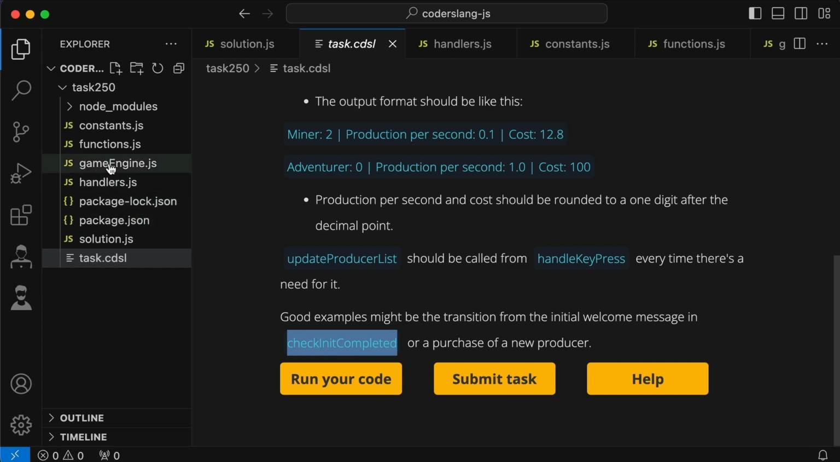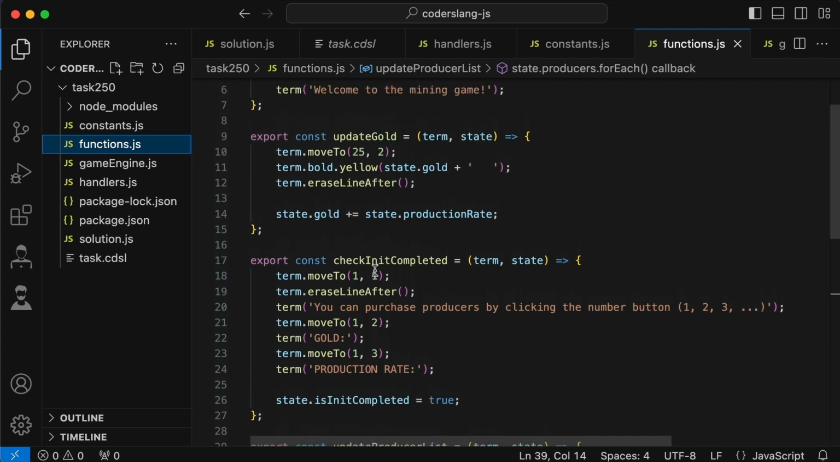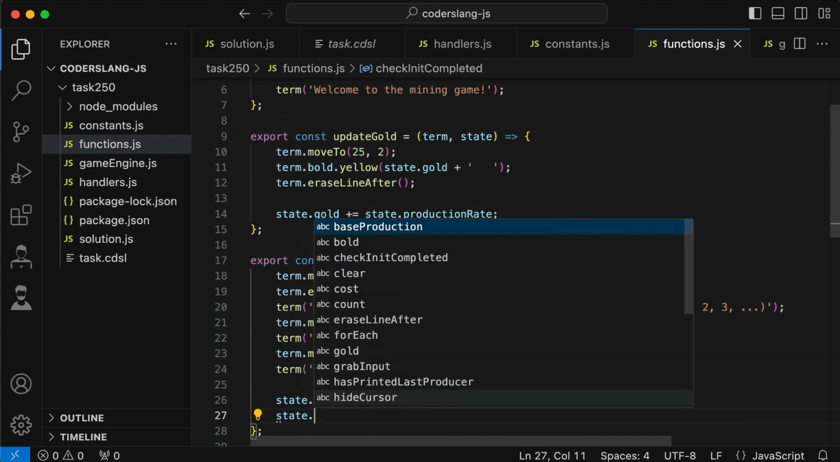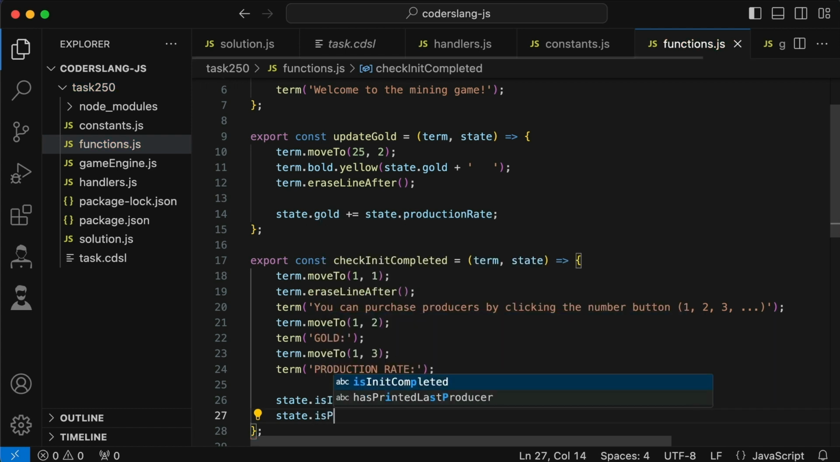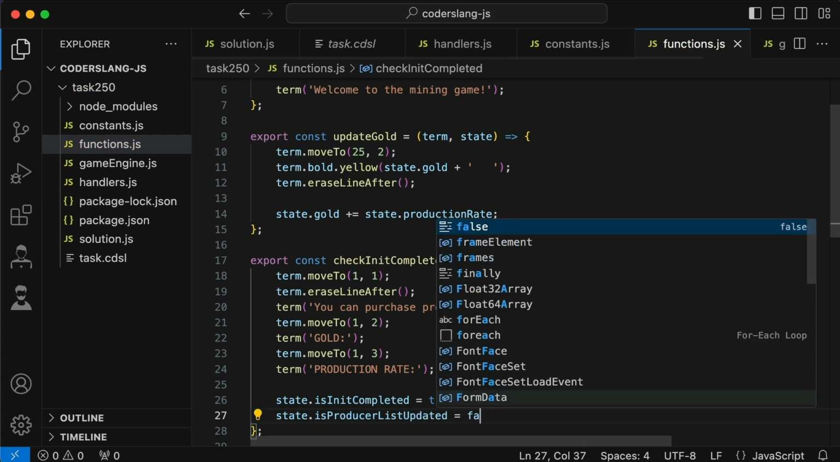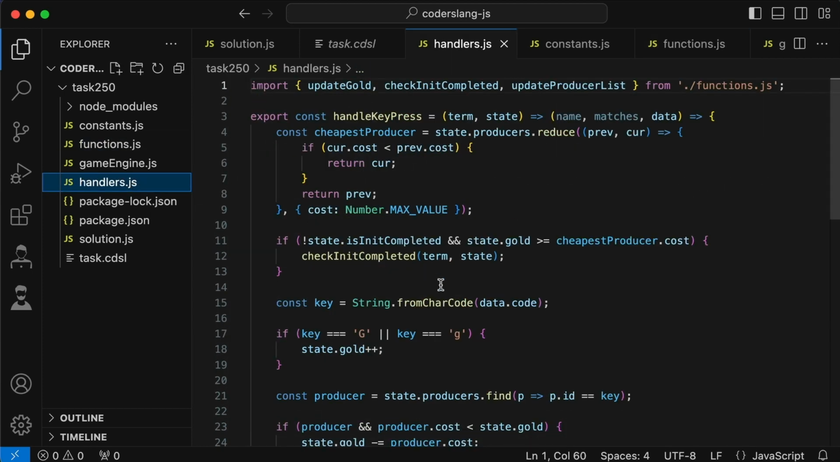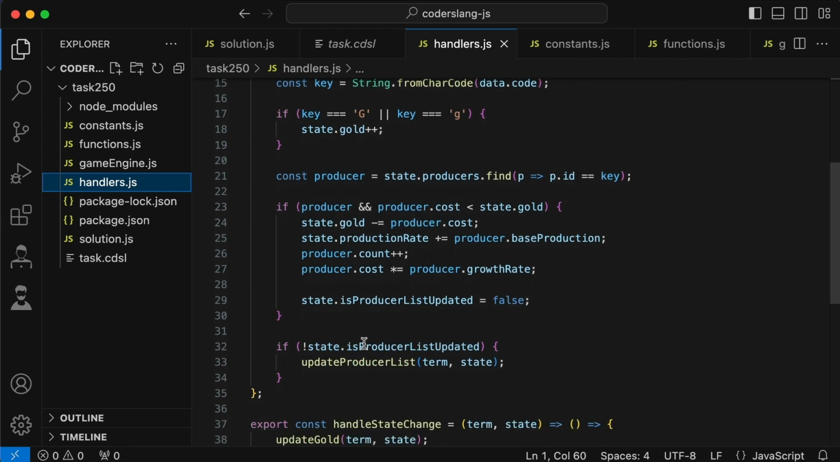Okay, so check init completed, in functions. Yeah, so here state dot is producer list updated should be set to false, so that the next time this handler is activated, it will see that the producer list hasn't been updated, and that we should update the producer list.